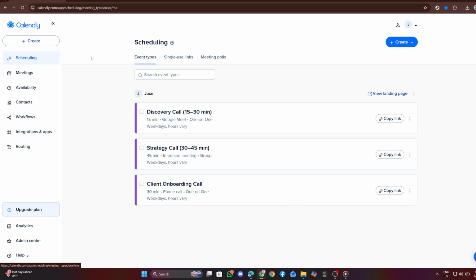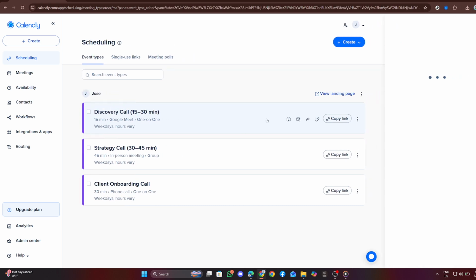After selecting Scheduling, you will see various options related to your event types. Look for the section titled Event Types. Click on this section to view the list of your existing events. You will see each event type displayed with its corresponding details.